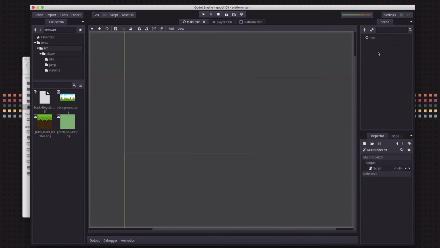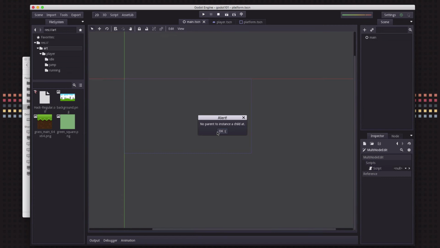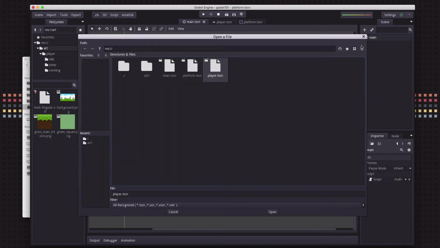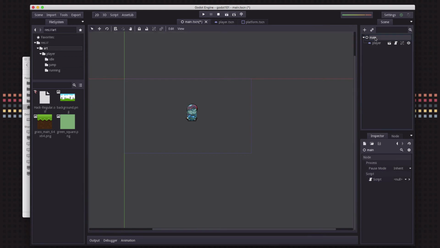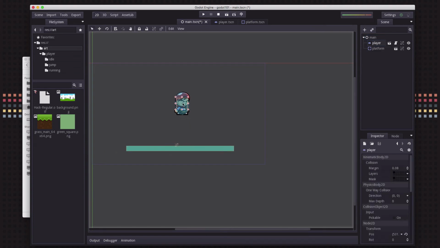So we'll go back over to our main scene, and we'll put an instance of the player. Oops, you have to click on the node. We'll put an instance of the player in there, and we'll put an instance of the platform in there. Okay, just going to put the platform towards the bottom of the screen, and we'll have the player spawn up here in the middle of the air.